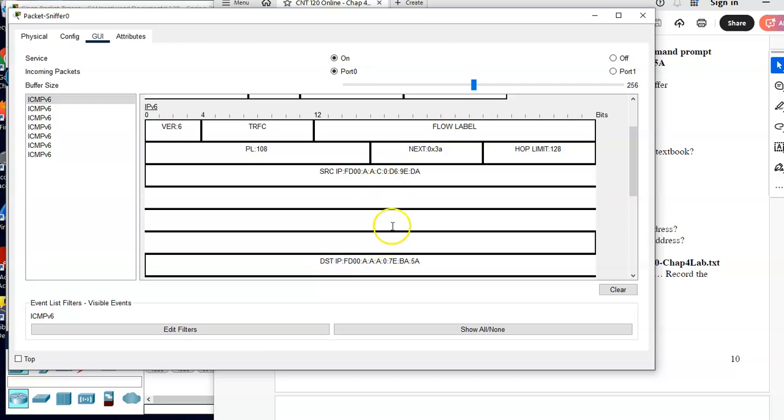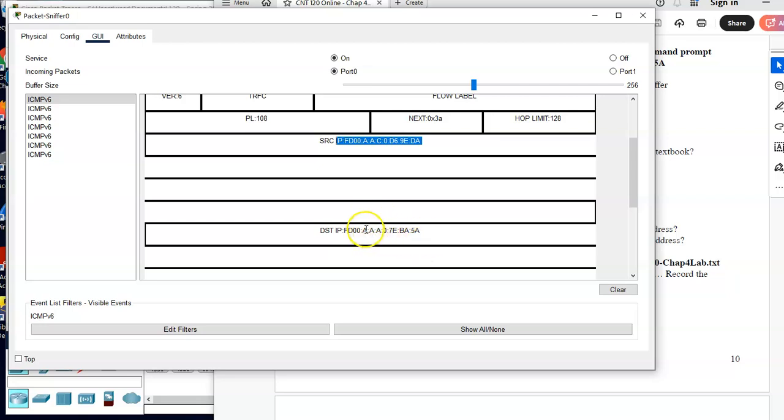Now we finally see the source field and destination field. And you notice there's a lot of space here because these are 128-bit addresses. So this was coming from FD00:A::C. This is coming from the Philadelphia laptop going to A::A, the Harrisburg laptop. So this is coming from Philly going to Harrisburg. That's what we're seeing right there.